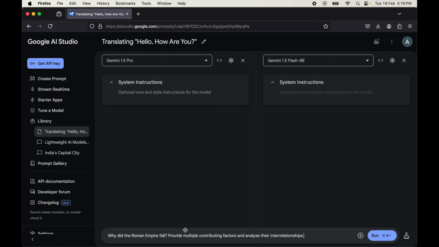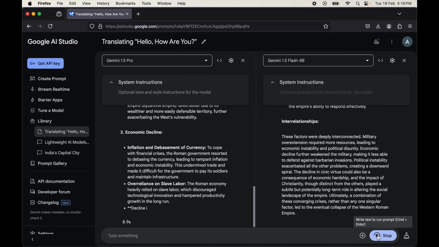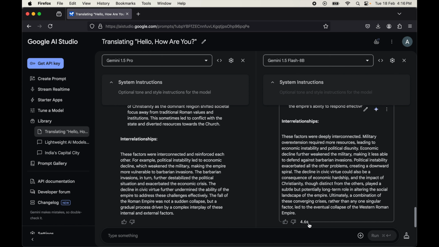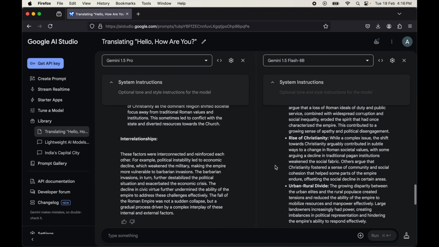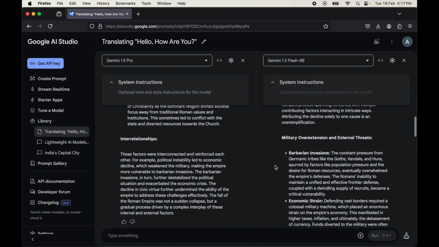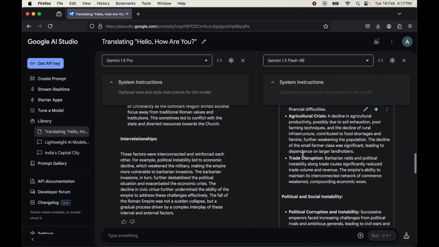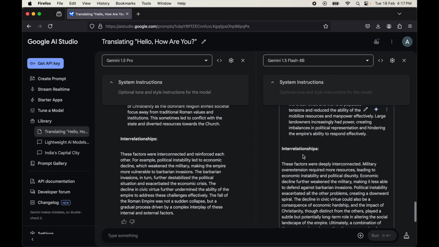This time my prompt is, why did the Roman Empire fall? Provide multiple contributing factors and analyze their interrelationships. Let's run this prompt as well. This time the Flash model took 4.6 seconds and the Pro model took 16.5 seconds, and they provided the response in completely different formats. This one has military overextension and external threats and so on. So this is how the structure looks.